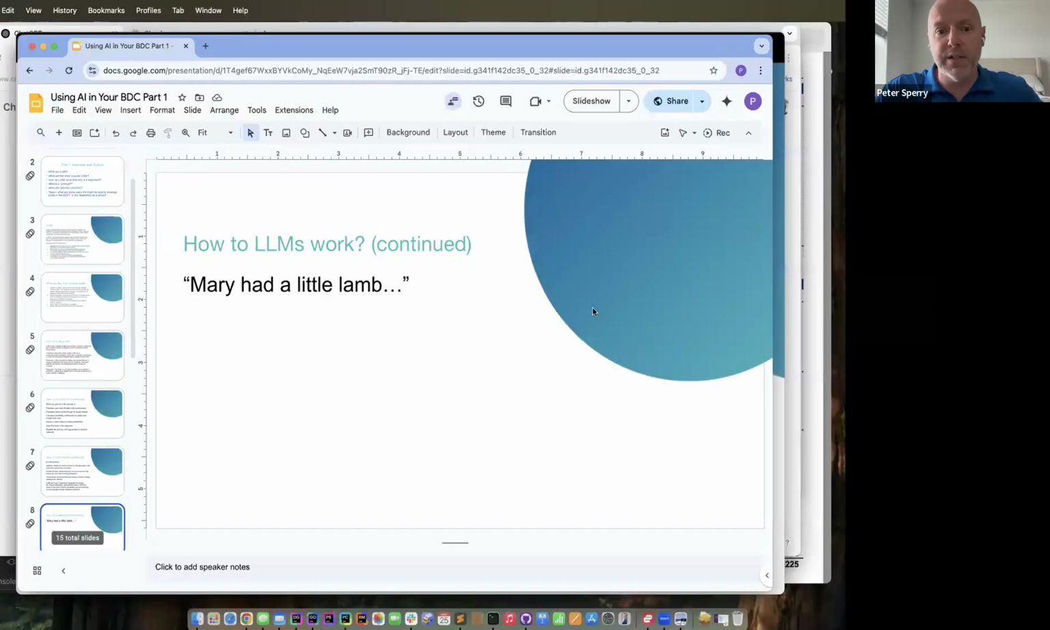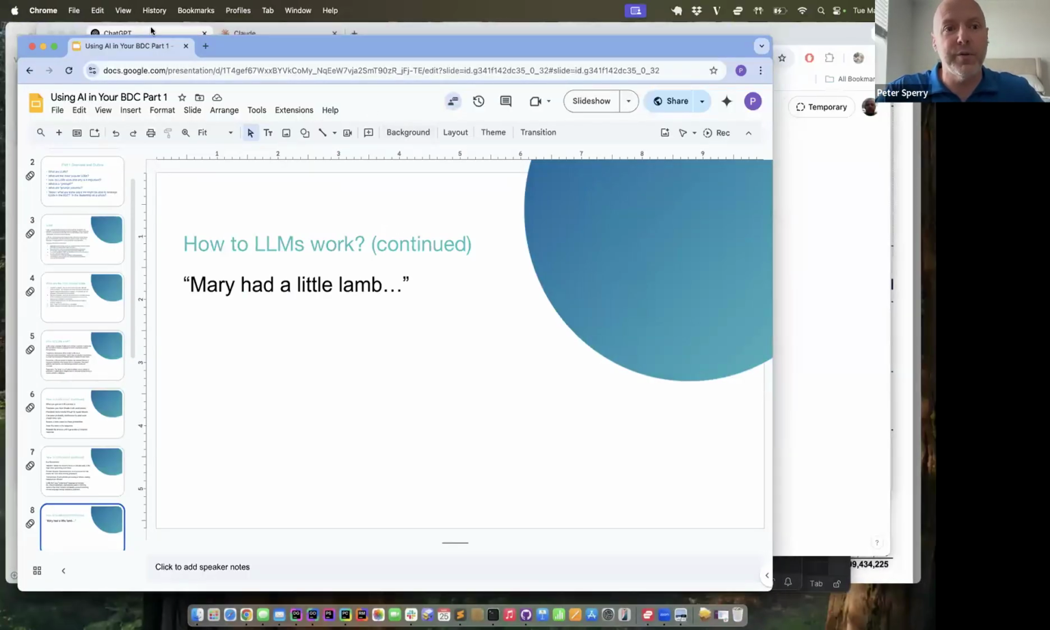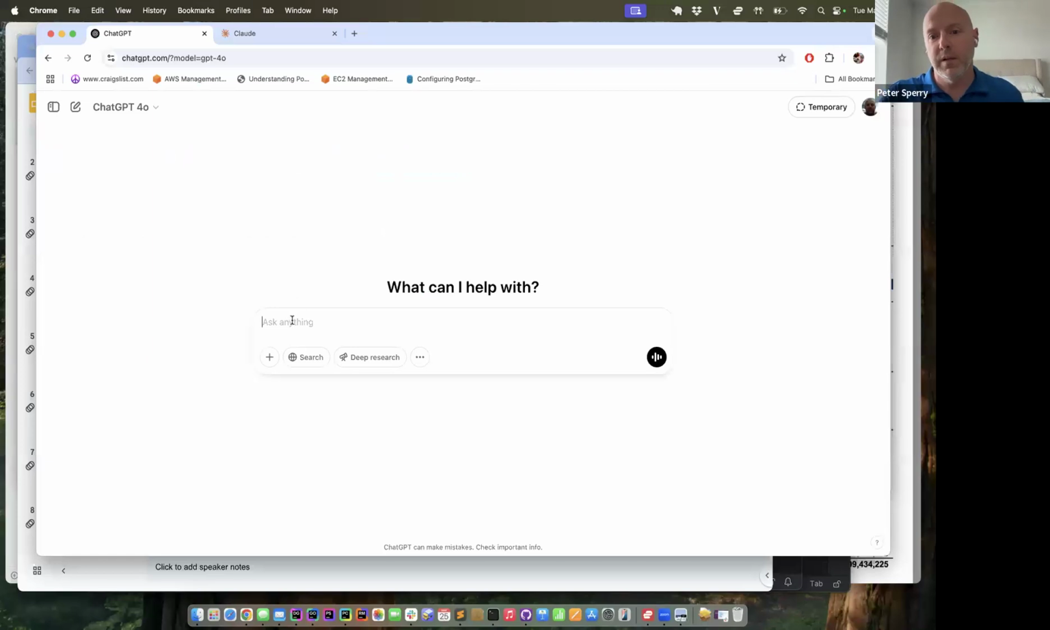Just to illustrate this, we will go through just a really silly exercise, but just to point out how some of these LLMs are interpreting what you're saying. One thing to note about LLMs is they're not deterministic. So the same input won't always generate the same output. And that's because everything that you're doing is training it on what the next output should be.